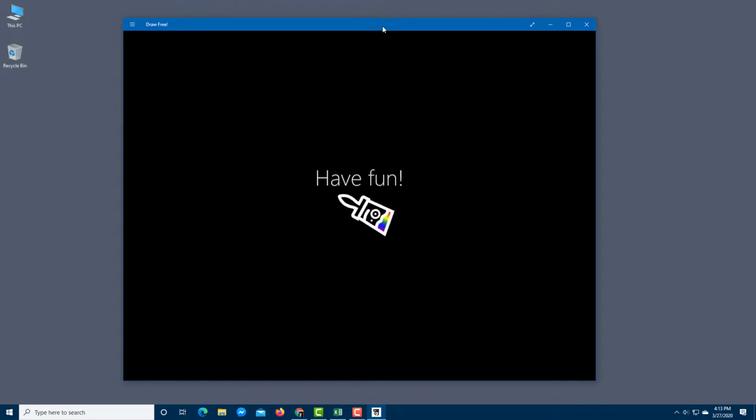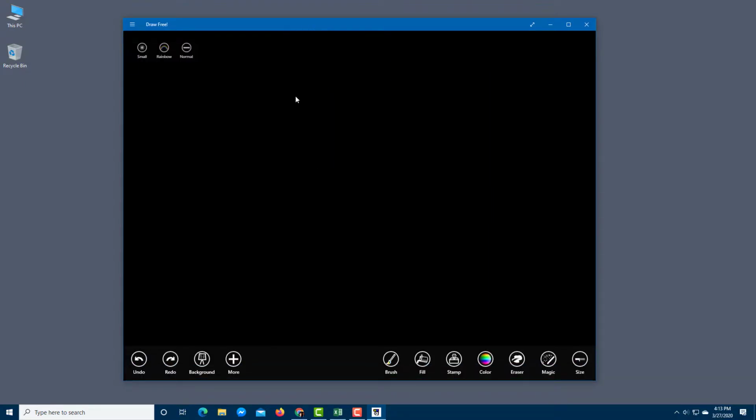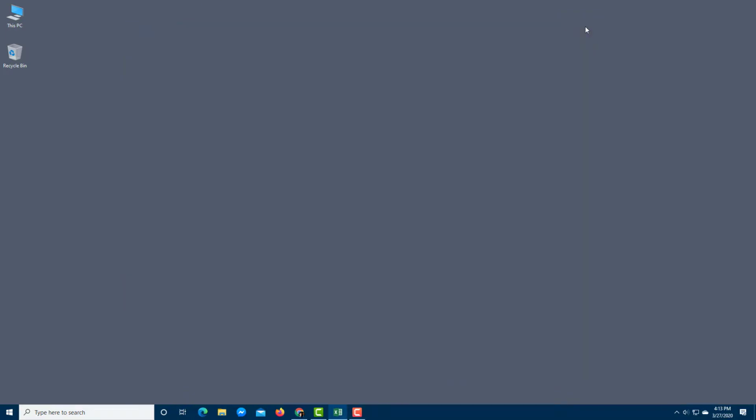This is the new type of Microsoft Windows app, and you are able to draw anything over here just like this. This is a fun app to play with. So this is how you can download apps from Microsoft Store inside of Microsoft Windows 10.